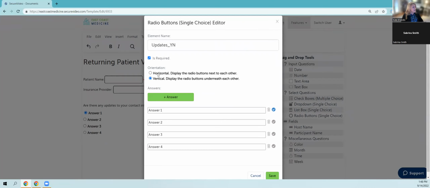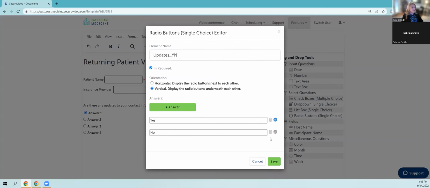Now for radio buttons, you can actually choose whether you want them to be horizontal, so displaying yes or no next to each other, or vertical, where you want them just stacked. So if you have a long list, for example, you may want them to display vertically. And then down here, you can go in and edit your answers. So my options are either going to be yes or no. You can add other answer options by clicking this answer button, or you can remove fields if you want to take these out just by clicking the trash can and clicking delete this answer.